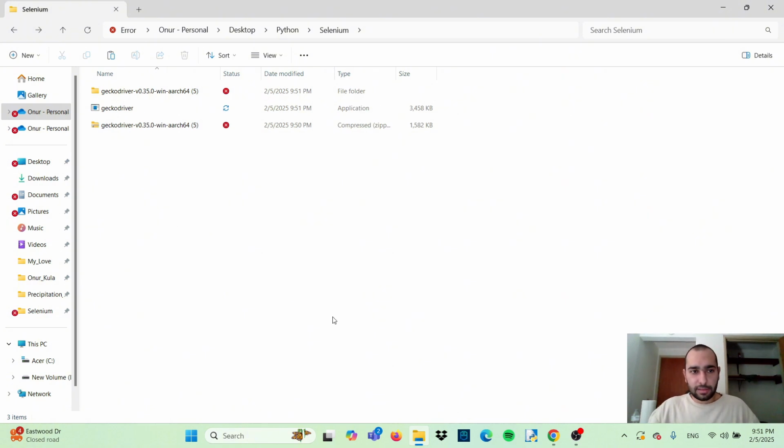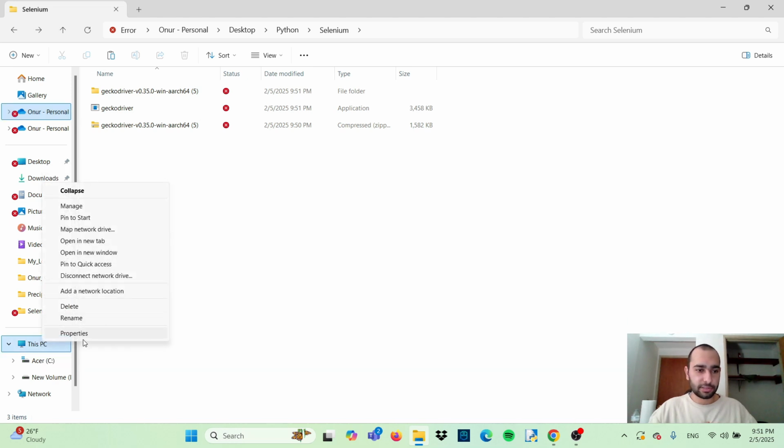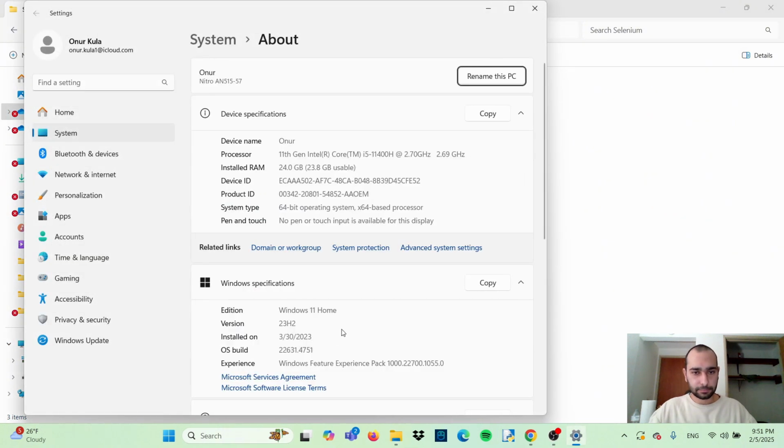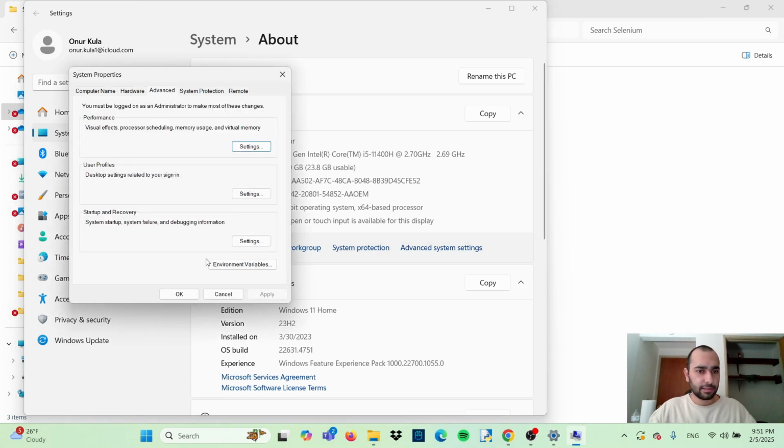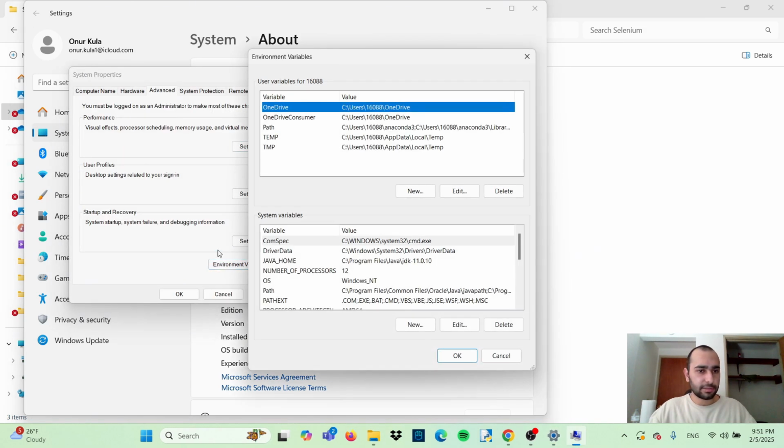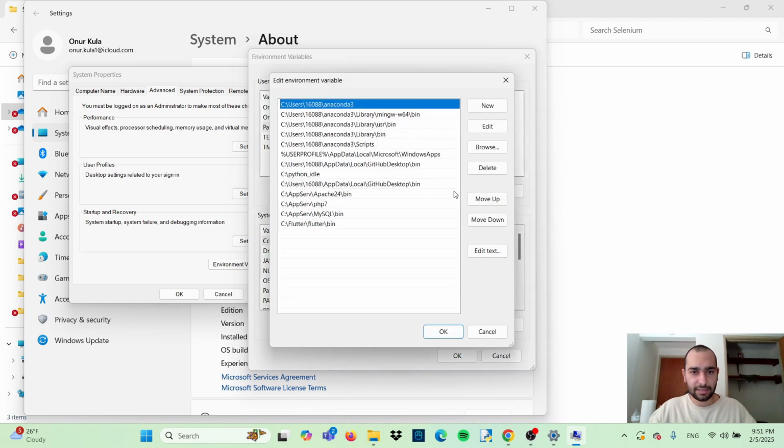Okay. There is one more thing, guys. We need to add the path of this Gecko driver to our PC. Otherwise, it's not going to work. Let's right click here on This PC. Then show more options, properties. There is the advanced system settings, environment variables. There's a path here, as you see. Click it here and edit.